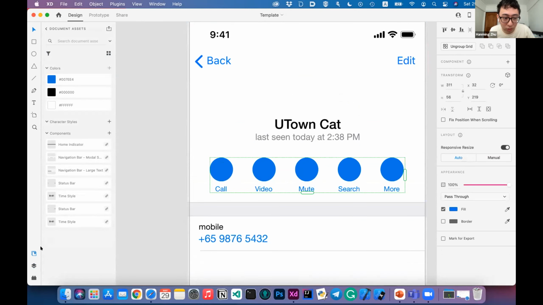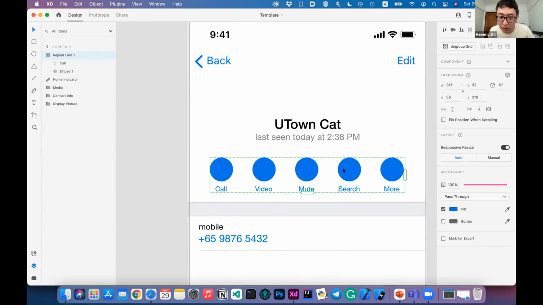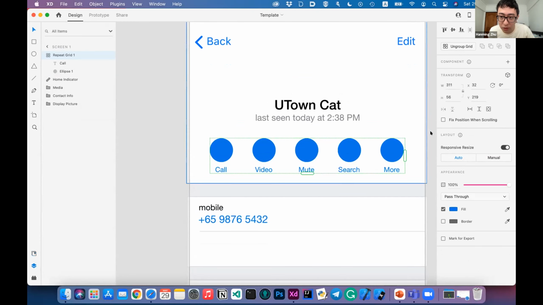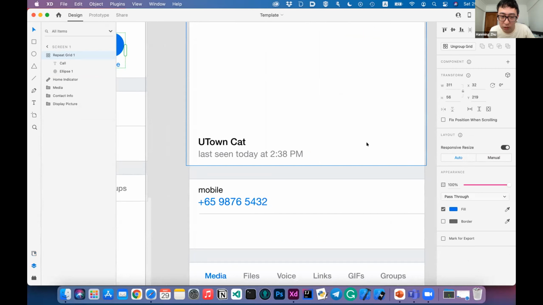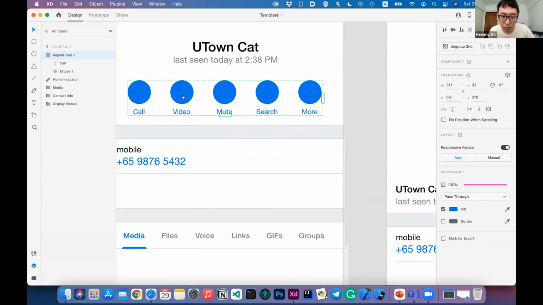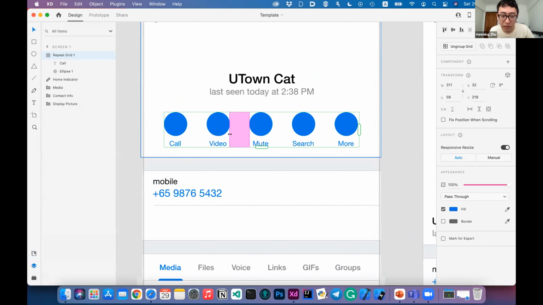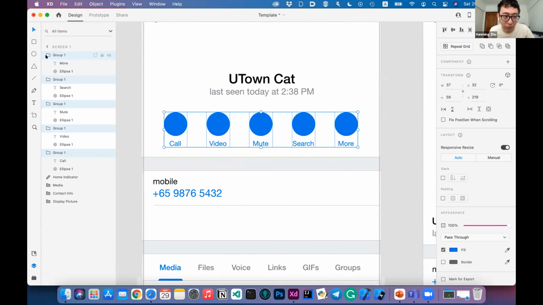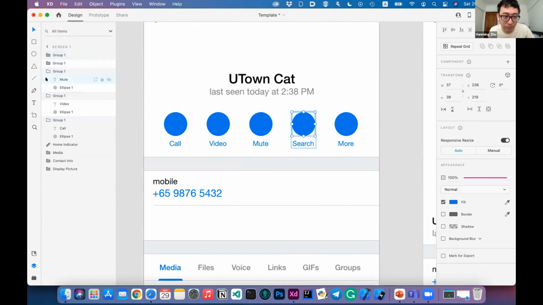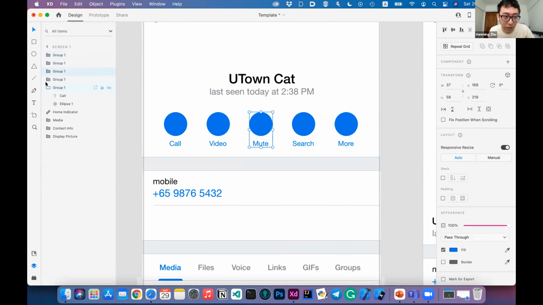But then we kind of want to separate this. We don't want to keep them as a grid, so I want to press the ungroup grid button here. Why do we not want to keep them as a grid? Because later on, for this screen, we only keep 3 of the buttons, sorry, 3 of the buttons here. So I want to work with them independently. We ungroup the grid, and now we have 5 groups, which is great. This is what we want.